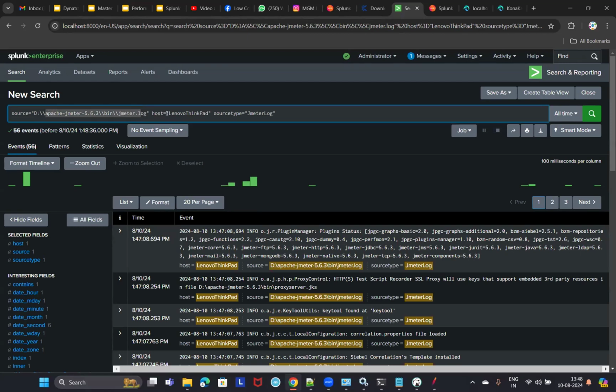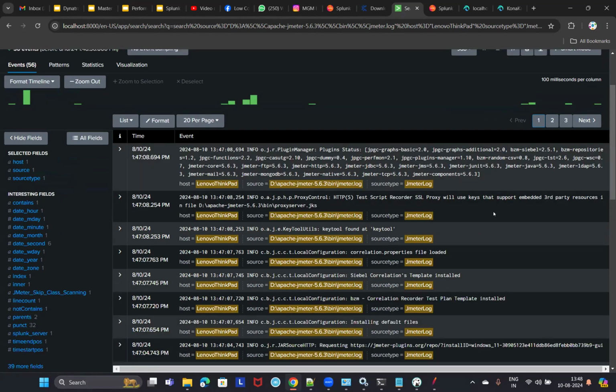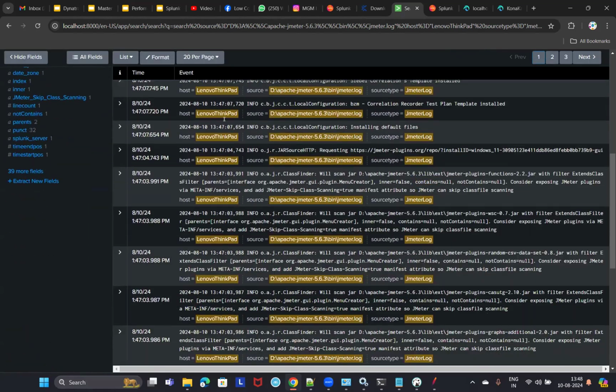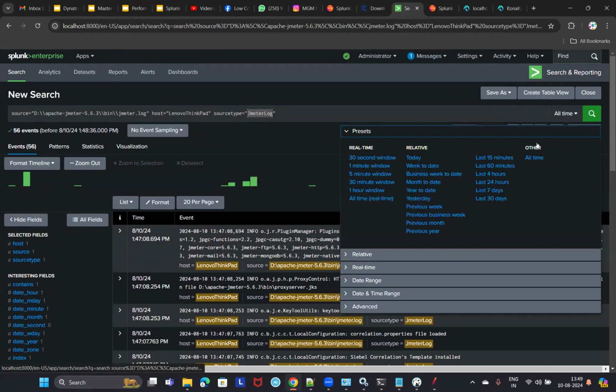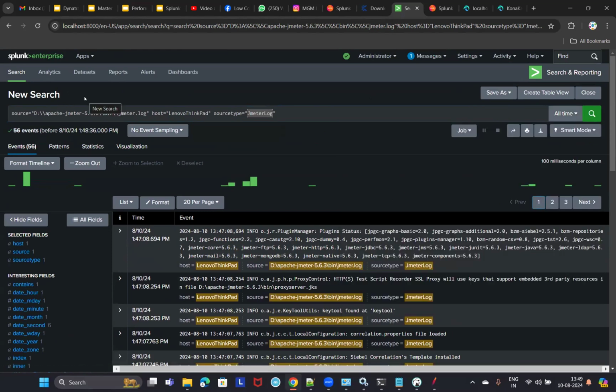By default you got the log file name and host name. Host name is nothing but the machine name. My machine name is Lenovo ThinkPad in this case, and the source type is JMeter log, that is the name that I gave. You are seeing all the JMeter log messages over here. Now you can search for any message by using this search bar, and you can select the duration as well. This is how we use this Search and Reporting app.